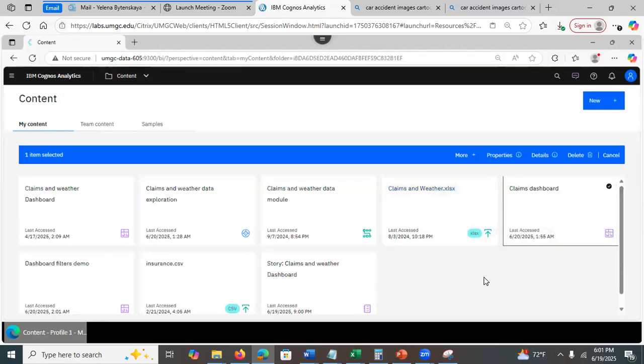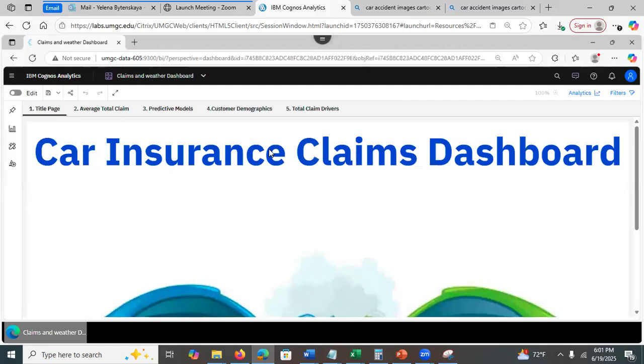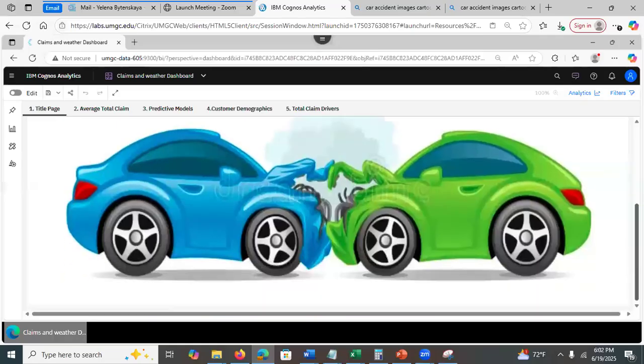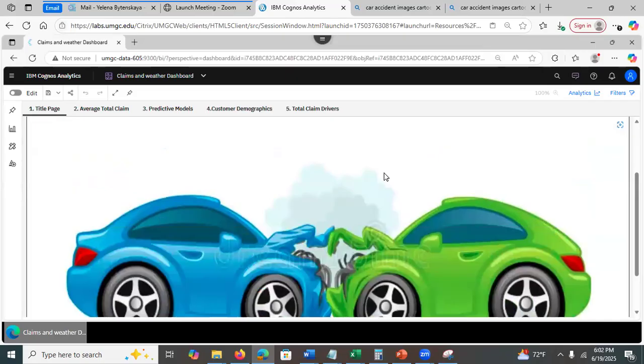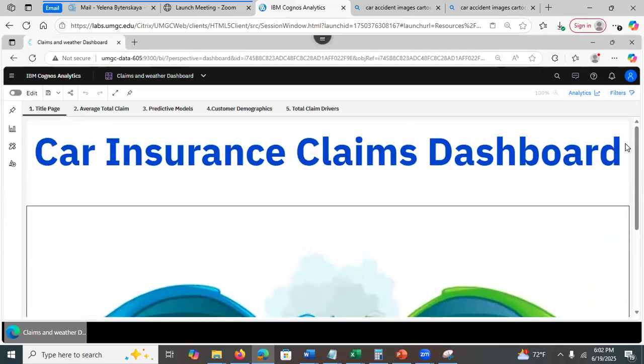So it's not it. I created the dashboard with multiple tabs for you. So it's this one, probably. Flames and weather dashboard. Yes, there we go. This is the dashboard that I created for you. Okay, so here I've got the title. Here I've got the image.